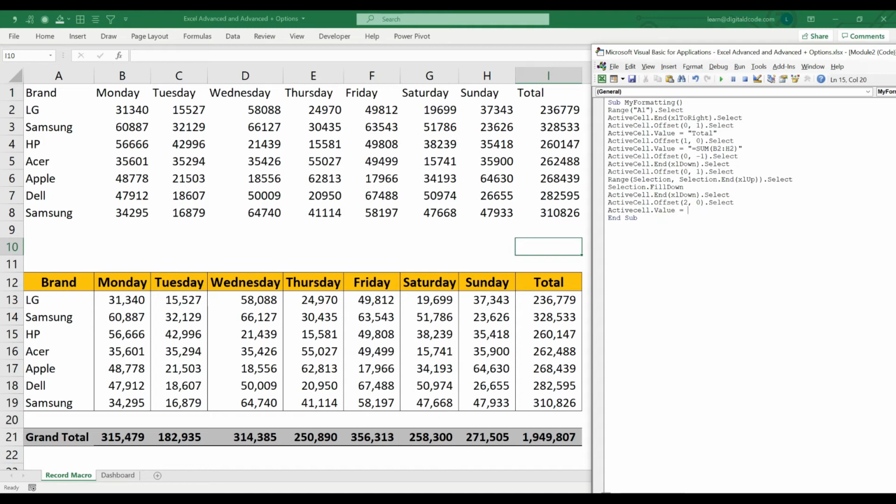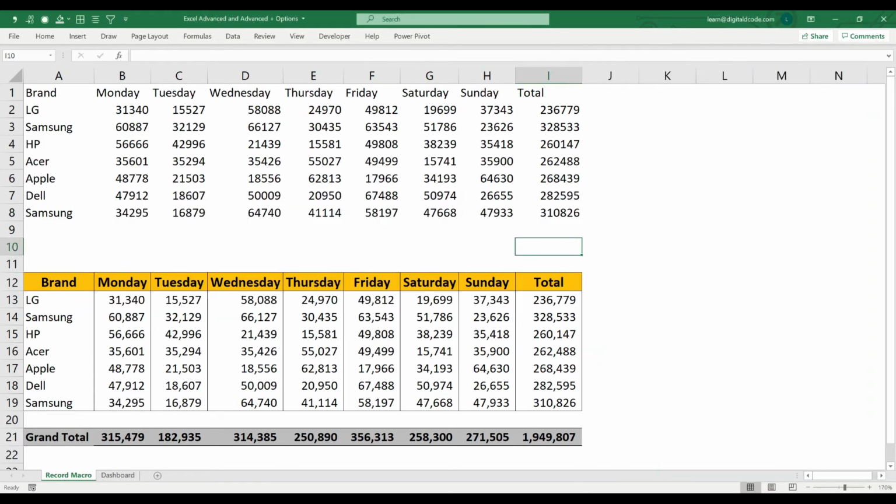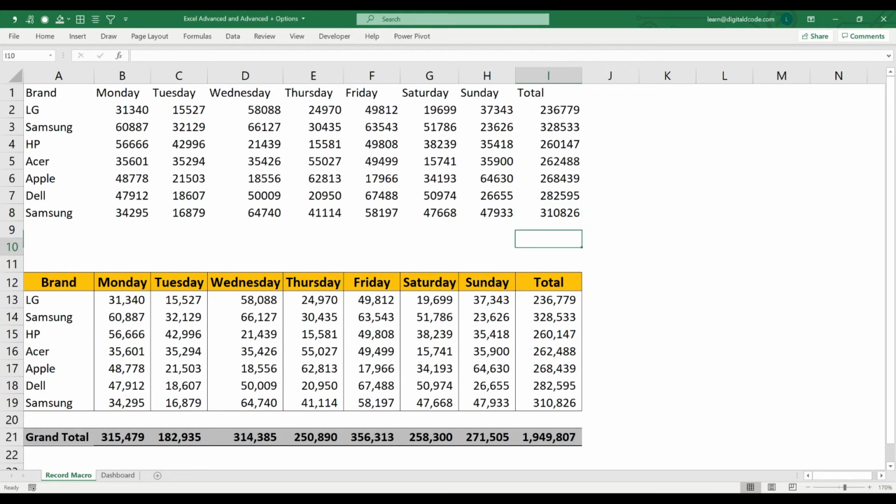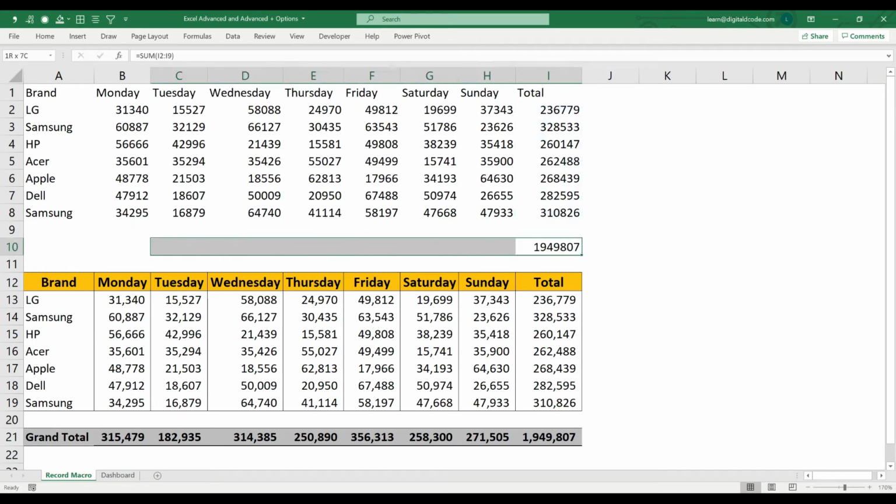Value equal sum, open bracket. So here I2 to I8, I2 colon I8. So I updated the sum. Now I need to copy the sum till B column. So how many places I have to move? 1, 2, 3, 4, 5, 6, 7.